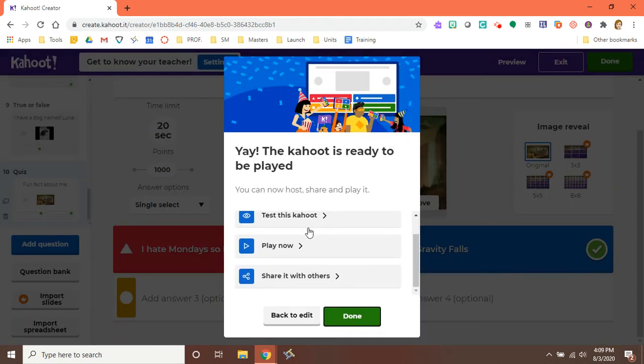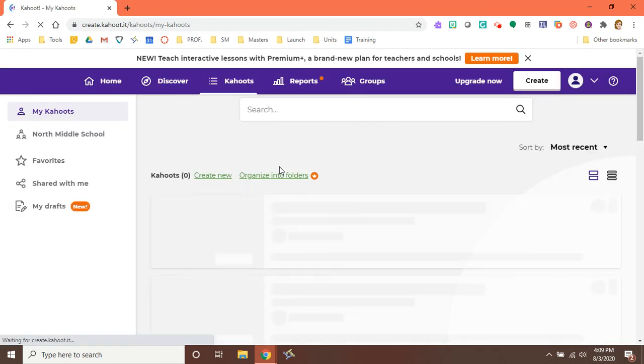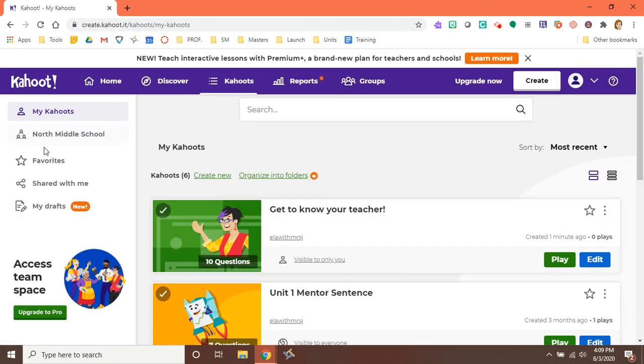And you have a couple different options. You can test it, you can play now, or share with others. We're going to go ahead and click Done. And now it is saved over under My Kahoots. Any games that you have saved that you've searched for will show up here under your favorites on this left sidebar.